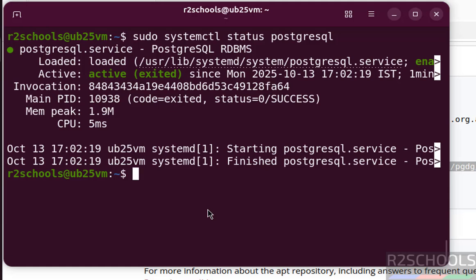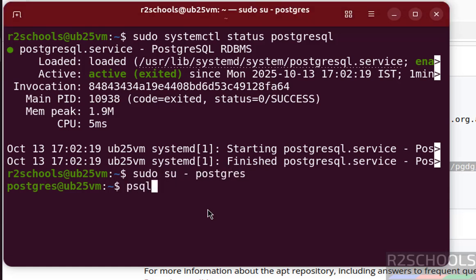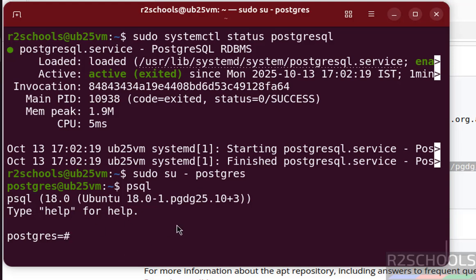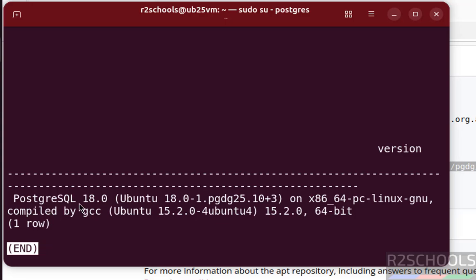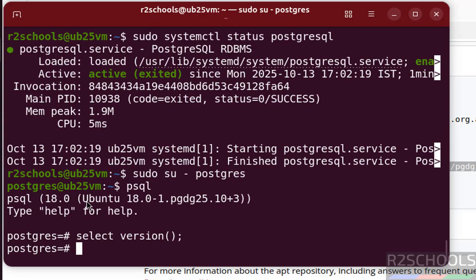Okay, now connect to PostgreSQL server. Sudo su - postgres, psql. See, we have successfully connected to PostgreSQL server. This is not the version of the PostgreSQL server, it is the psql client version. To verify the version of the PostgreSQL server, we have to run the command select version. See, we have installed PostgreSQL 18. Okay, to quit, \q.